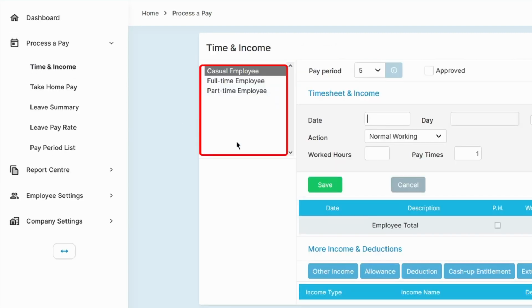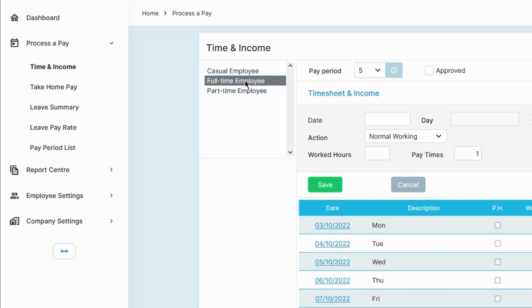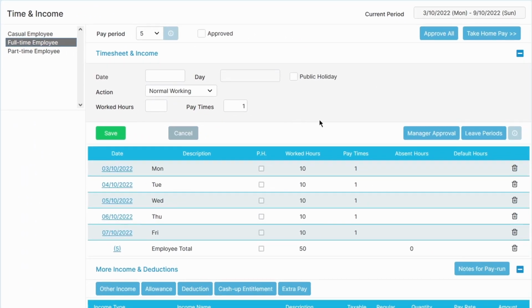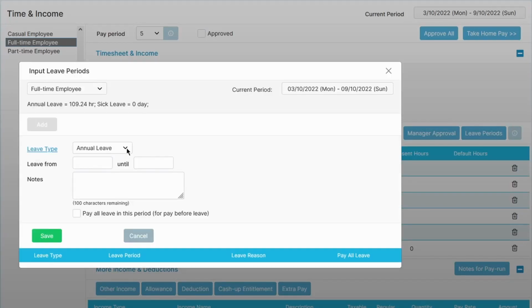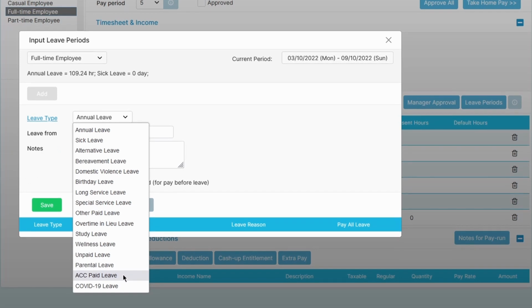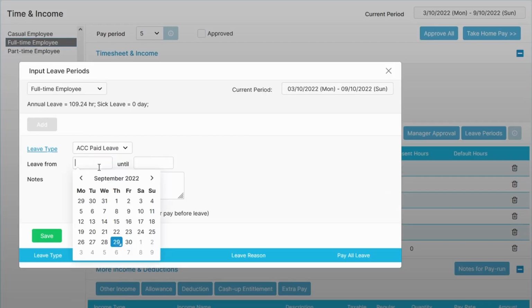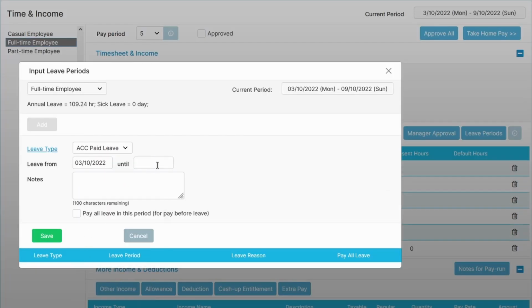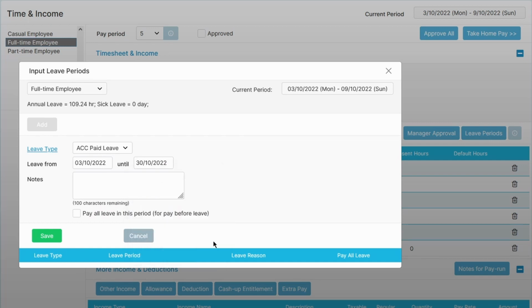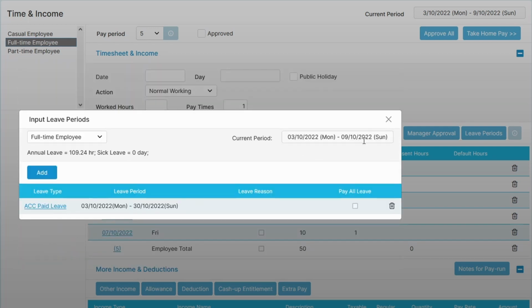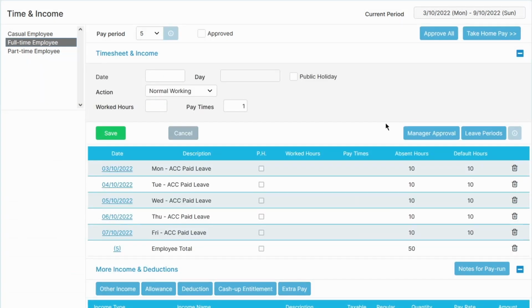Select the employee from the left-hand side. Select Leave Periods on the right-hand side of the page. Select Add. Set the leave type as ACC Paid Leave. Set the date range. This date range can be an estimation if you are not sure when they will return. Hit Save. Close this menu. The employee's timesheet will now be populated.